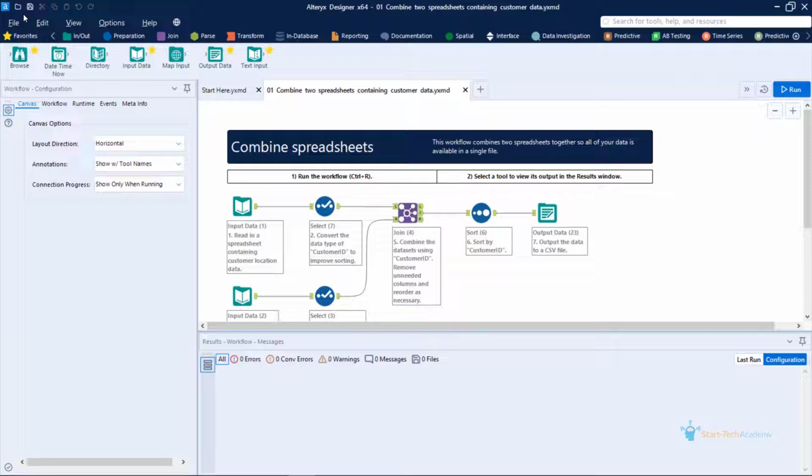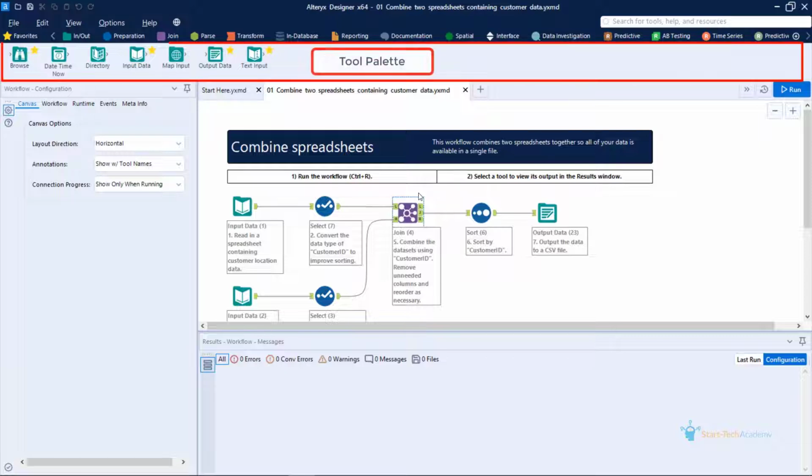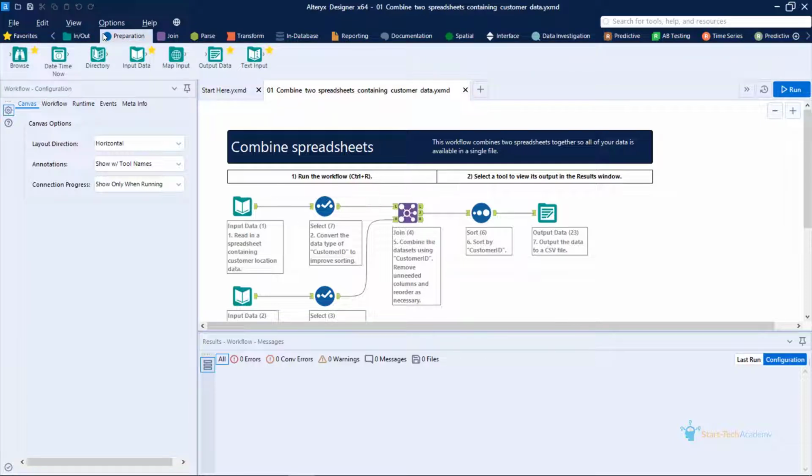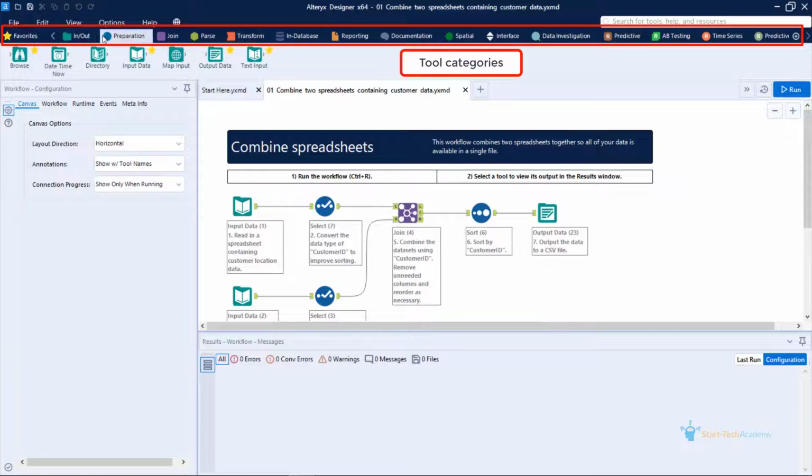In Alteryx, we create the workflow by using individual tools. Each tool does a particular function. For example, if I want to input data from a file, I use an input data tool. If I am joining data from two sources, I am using a joining tool. All these tools can be found in the tool palette on the top. These tools are categorized based on the kind of function they do in these tool categories.